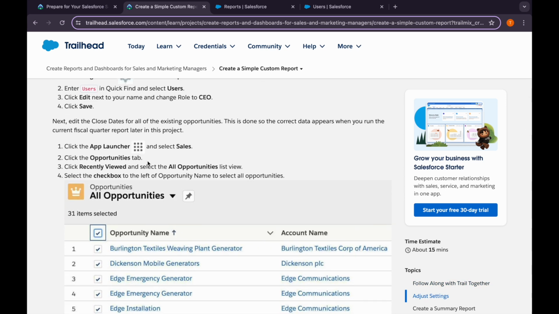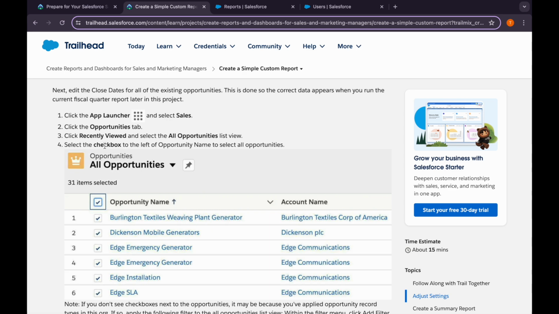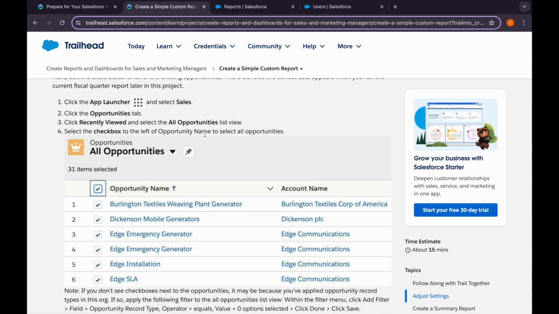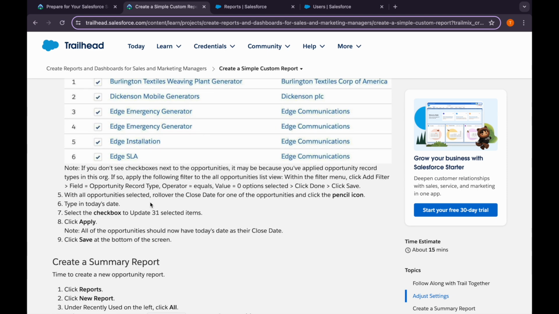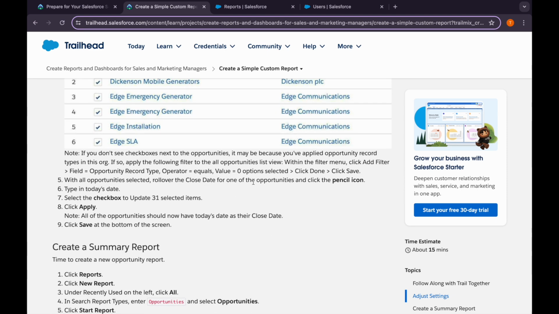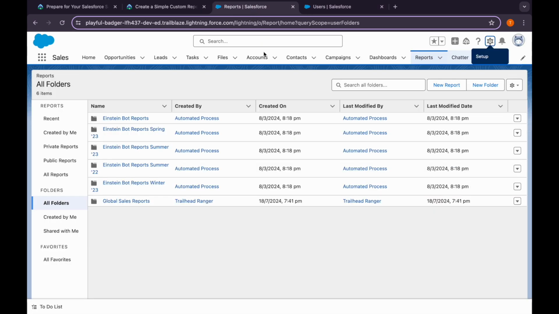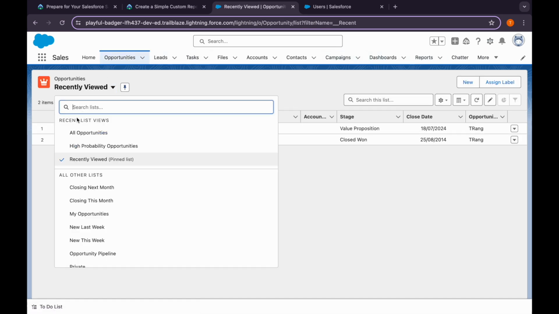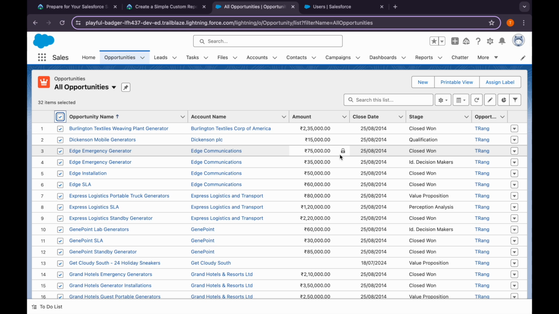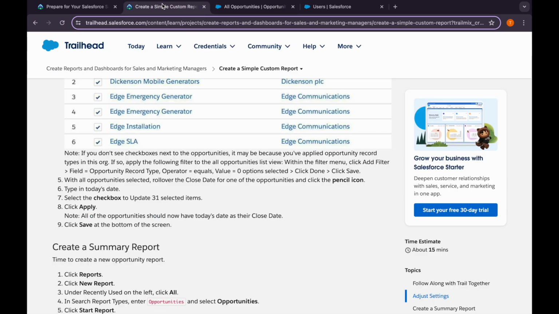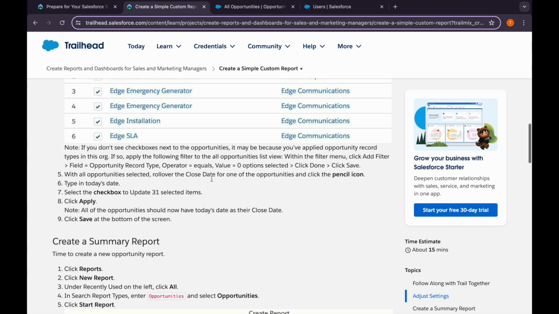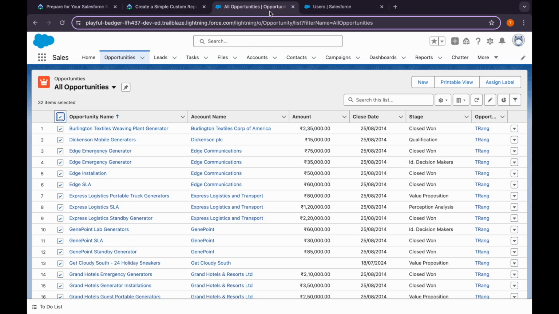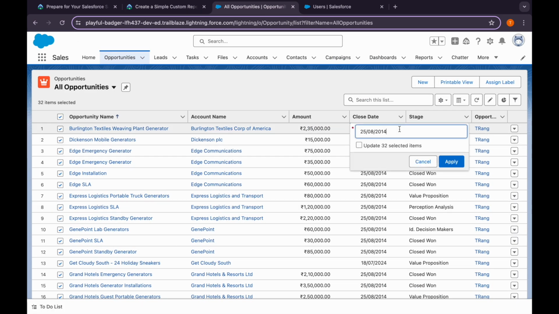Now I'll go to the opportunities tab on the Sales app, then to all opportunities, and then check the box to the left of the opportunities, roll over the close date for one of the opportunities, and then click the pencil icon. Okay, here let's click on opportunities first. All opportunities. Which field are we talking about? Okay, so we need to change the close date for any one of the opportunities to today's date.